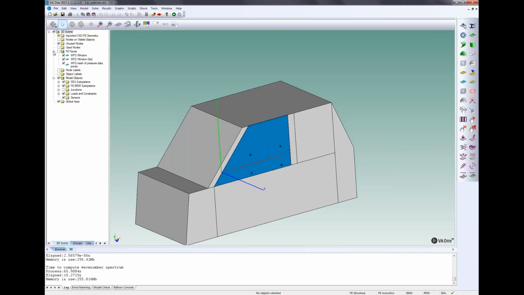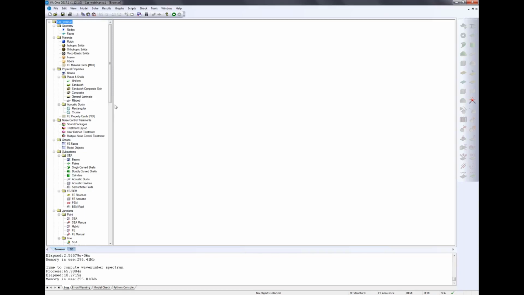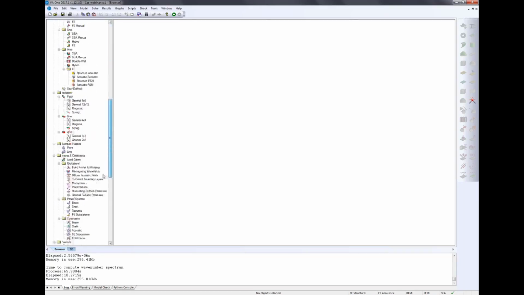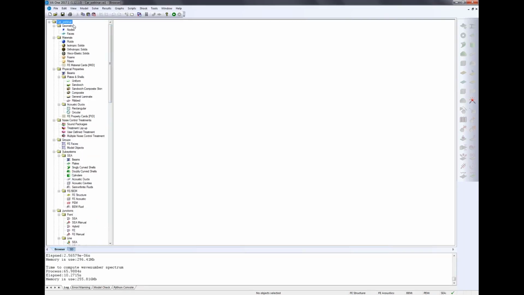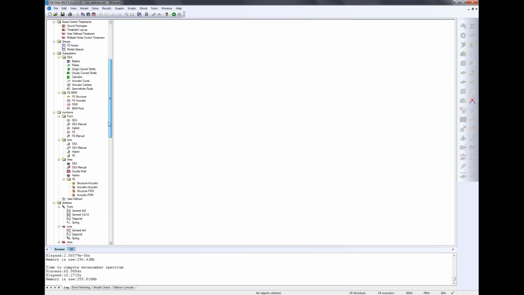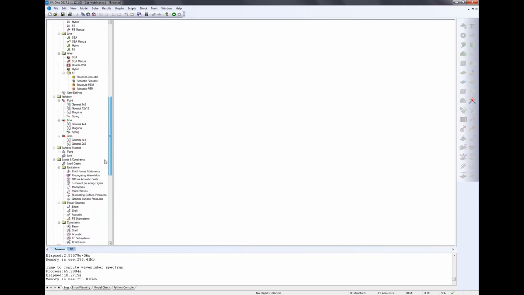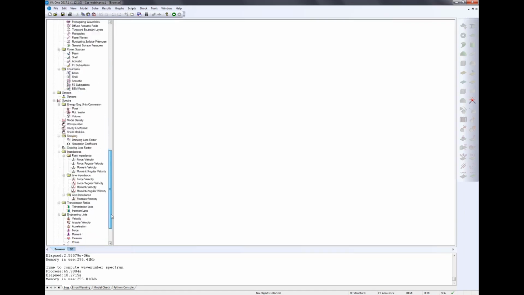mesh here. Here is an example of using it for this check, but it can be used for all vibroacoustics couplings using FE. And so I will go to the browser tab to check the database. This database is represented by this tree view on the left. There are many things like geometry, materials, physical properties, noise control treatments, and so on. I'm interested in the loads and spectra.